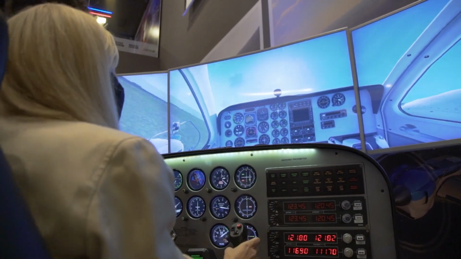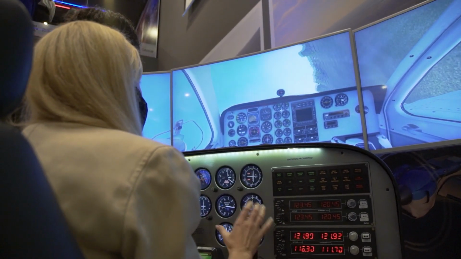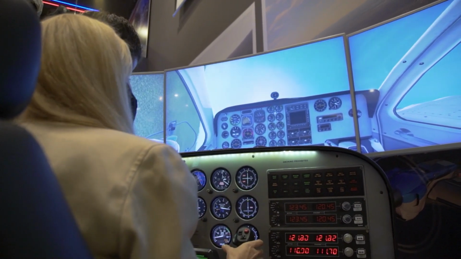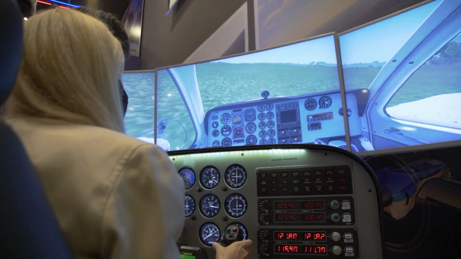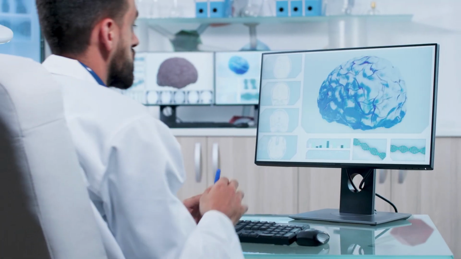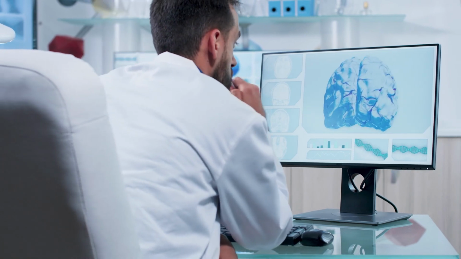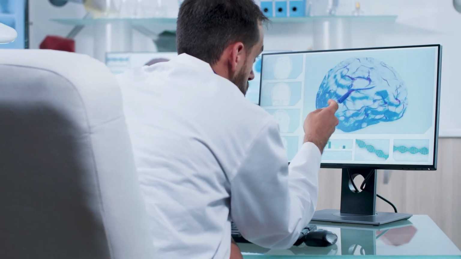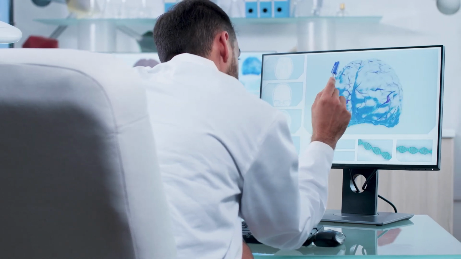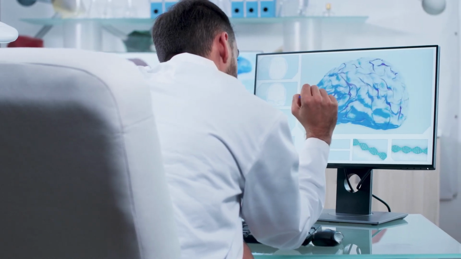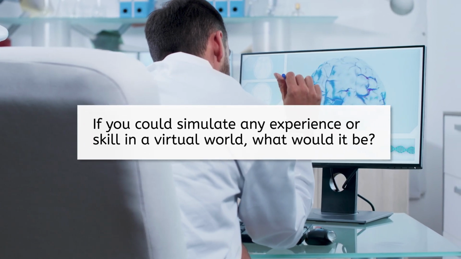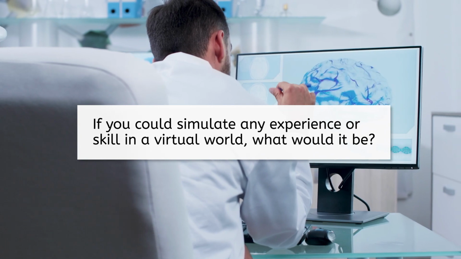Accuracy of form is crucial when it comes to the design of simulations, whether it's a budding pilot using a flight simulator or engineers testing car designs. In the medical field, simulations with their true-to-life forms enable aspiring surgeons to hone their skills safely. These detailed 3D form representations offer a risk-free platform for practice. If you could simulate any experience or skill in a virtual world, what would it be?